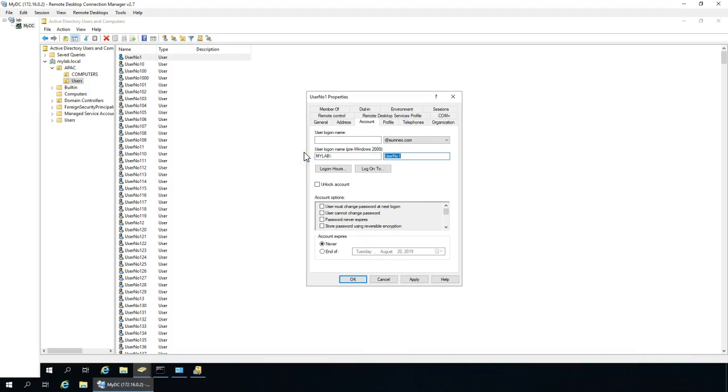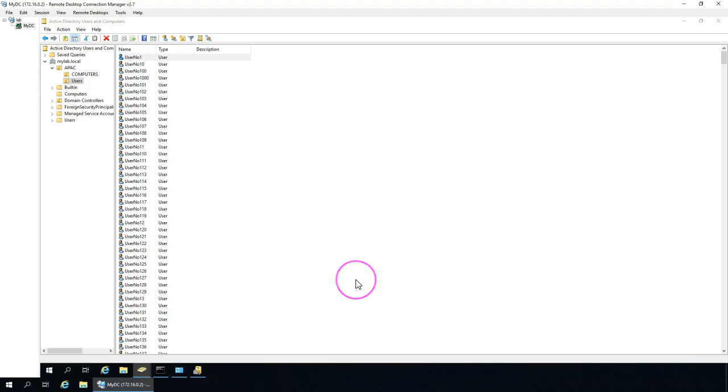Hey, you go ahead and use user1@omnio.com. That can be used for this specific user. That's the importance, and that's how you normally configure UPNs.